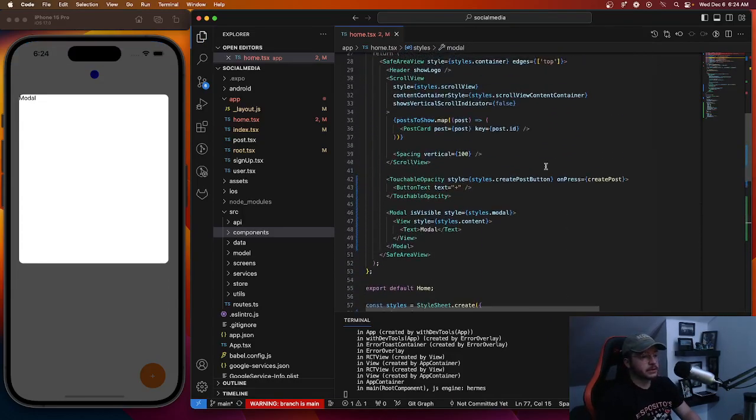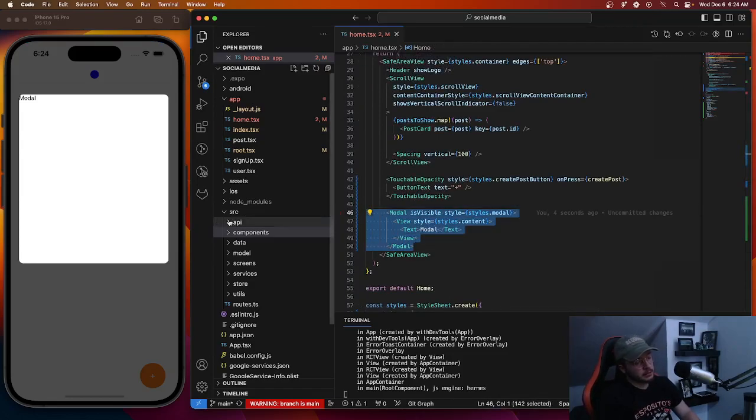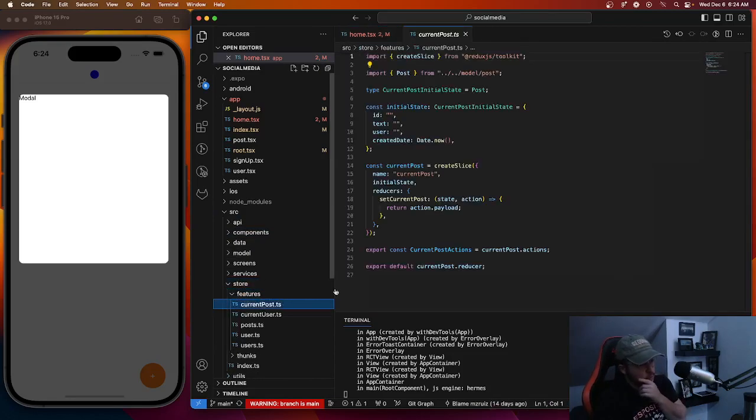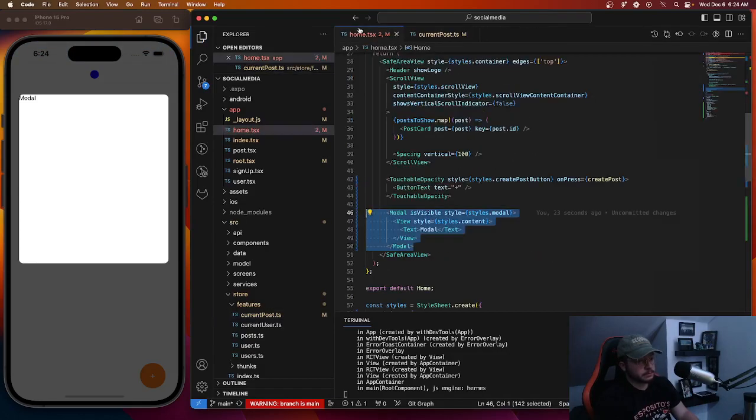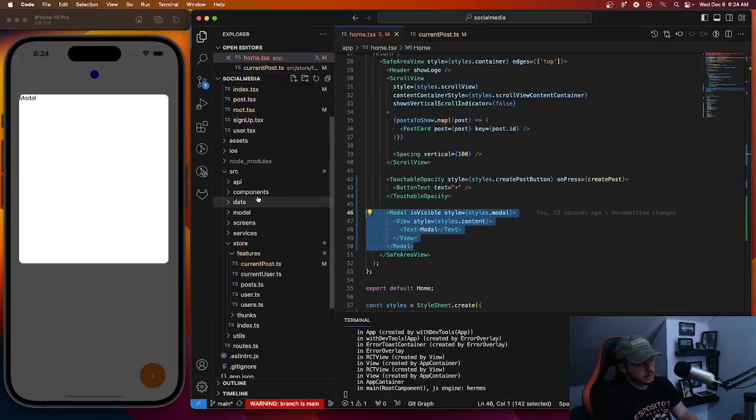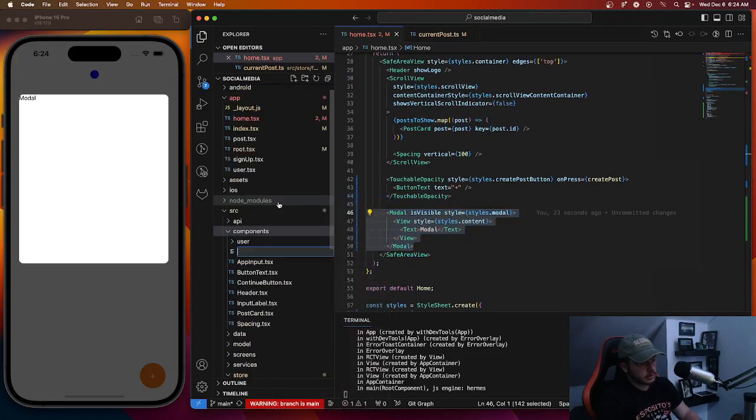Okay. So we got to do this the Redux way. So we're going to go to features and we have a current post slice, which is good. We just have to create this current post. So we're going to create a component and it's going to be create post modal.